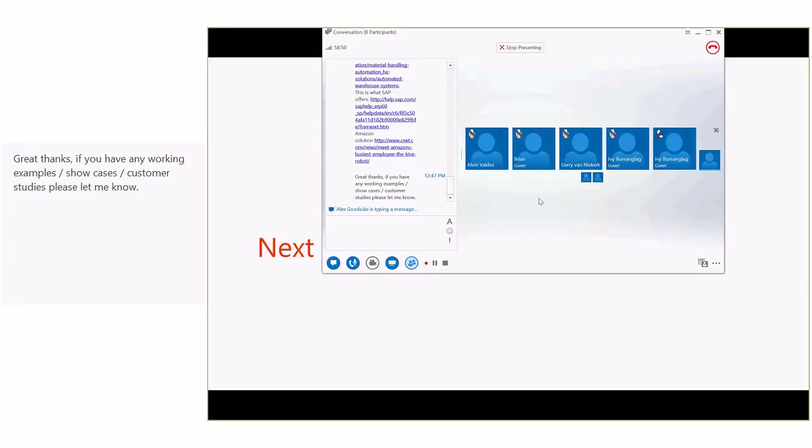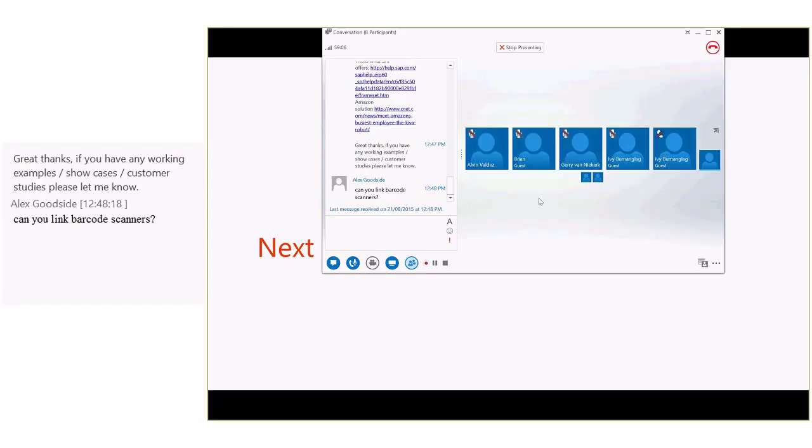Now, Alvin, do we have any more questions from anyone? Oh, it looks like we're having one written now. Maybe. I don't know. Also, please feel free, attendees, if you'd like to speak, go for it. Alex Goodside's asked us a question now. Barcode scanners. Can you link barcode scanners? I believe we've already done that for another customer, haven't we?